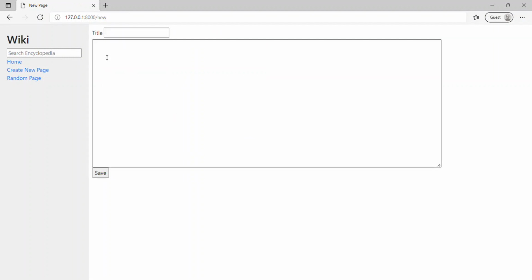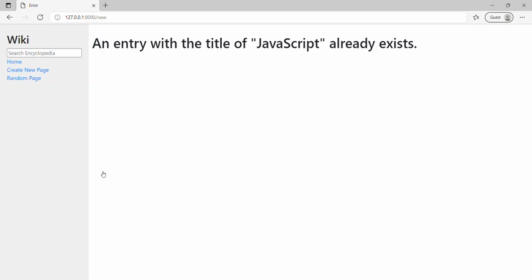Of course, I cannot add the same entry and another entry with the same title I just created. Let's save that, and it doesn't let me do that. The error message indicating that there is already another page with that title.